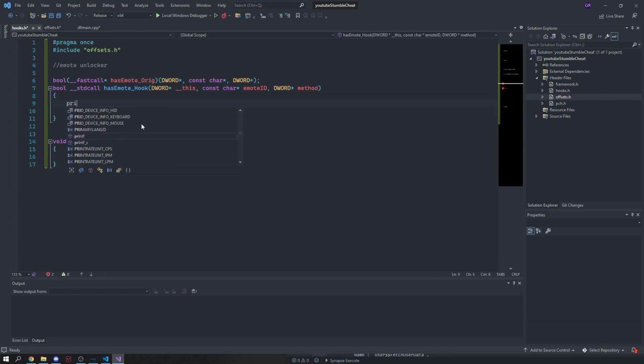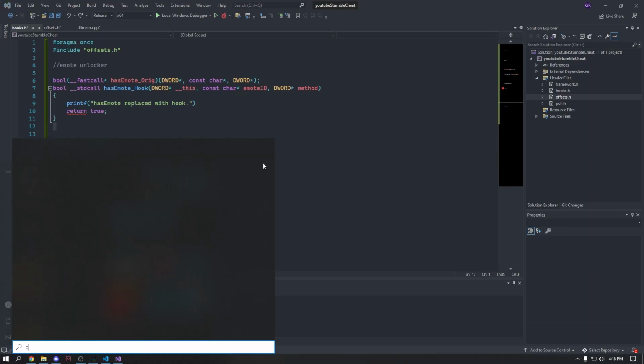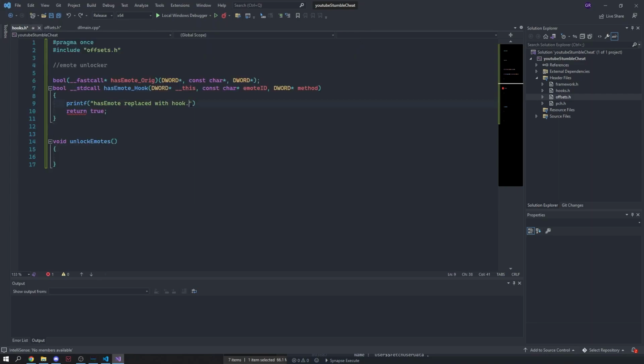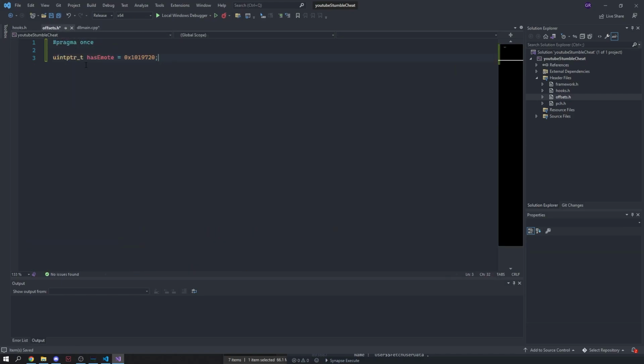Although we're just gonna print something to the console here, like we're gonna print has emote replaced with hook, and then we need to make, oh, wrong thing. We need a backslash. For my backslash, I just go into CMD and then copy this because my backslash key is used for taking screenshots. Okay, there we go. And then we return true. So there's our hook. Now we need to define our game assembly here.